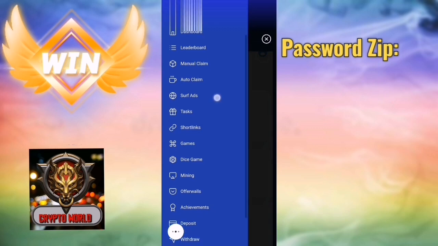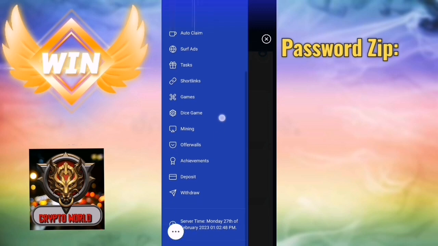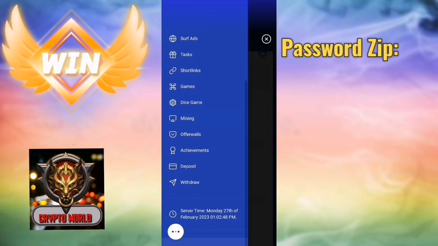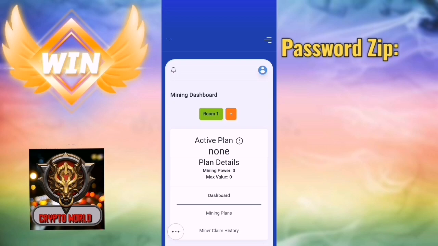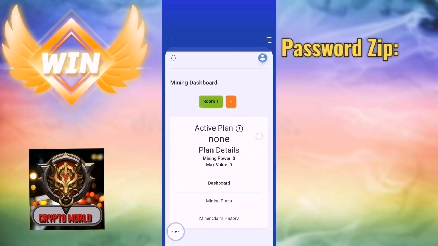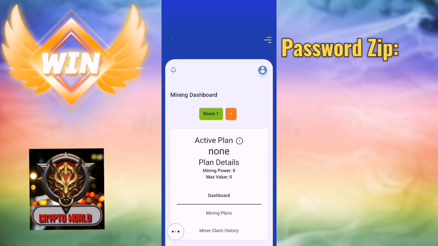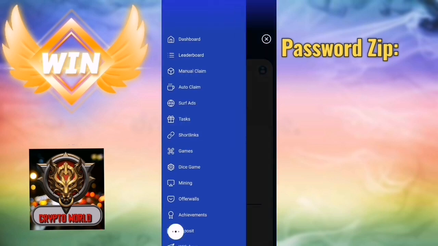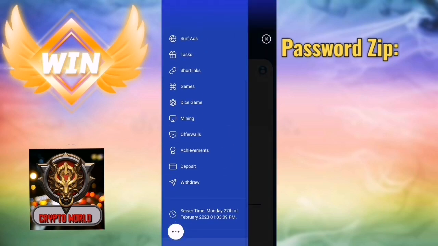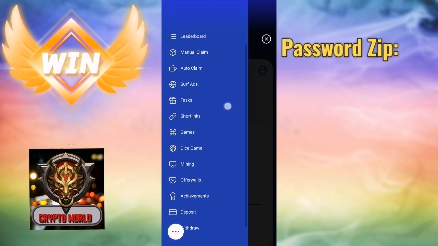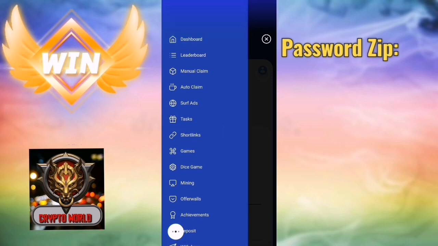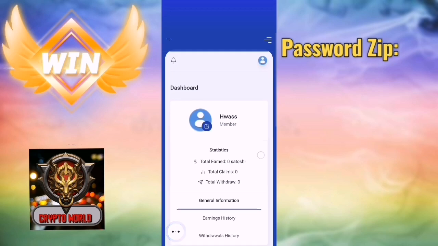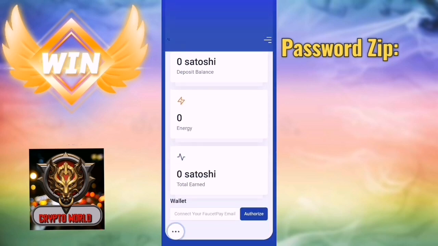There is surf ads, there is tasks, there is short links, there is dice, there is also mining. You can mine with your browser on your laptop or phone. Like you see, you can press plus and you choose a mining plan. None, you must have an active plan. Like you see, you can withdraw also. This is the withdraw. Like I told you, you must authorize your email faucetpay here, like you see.